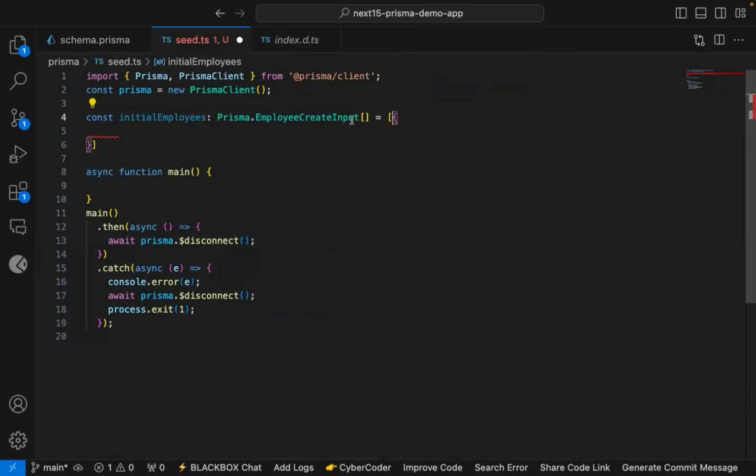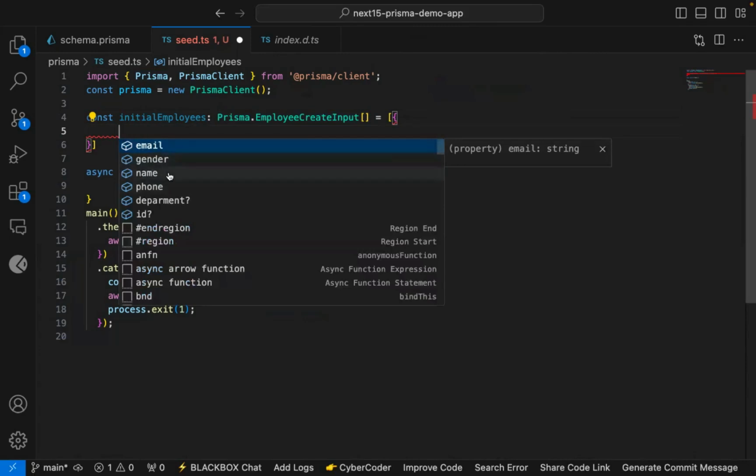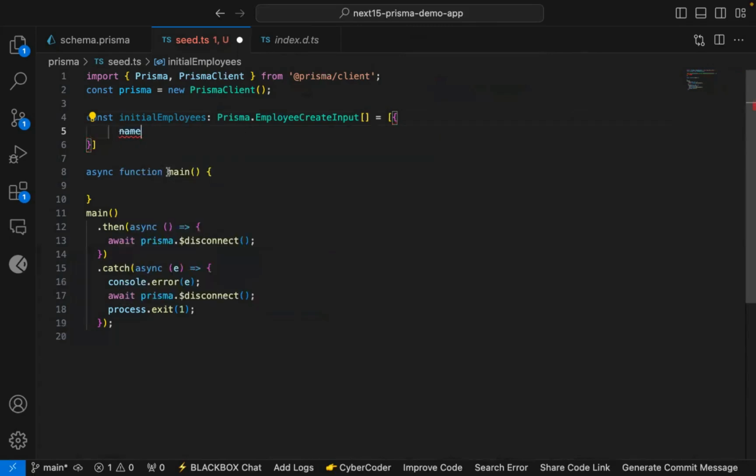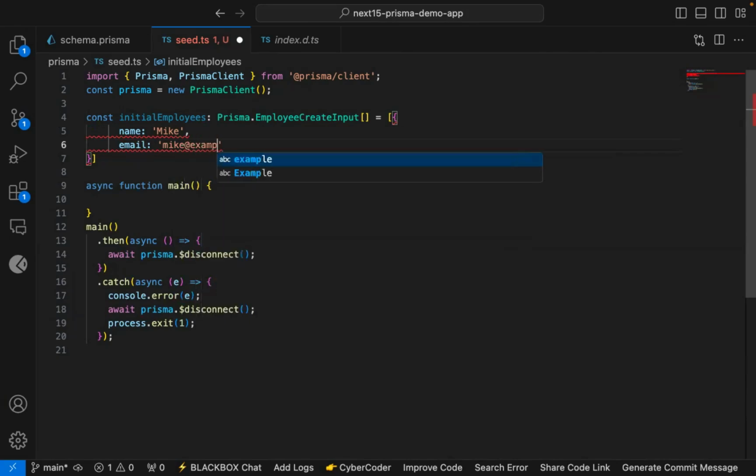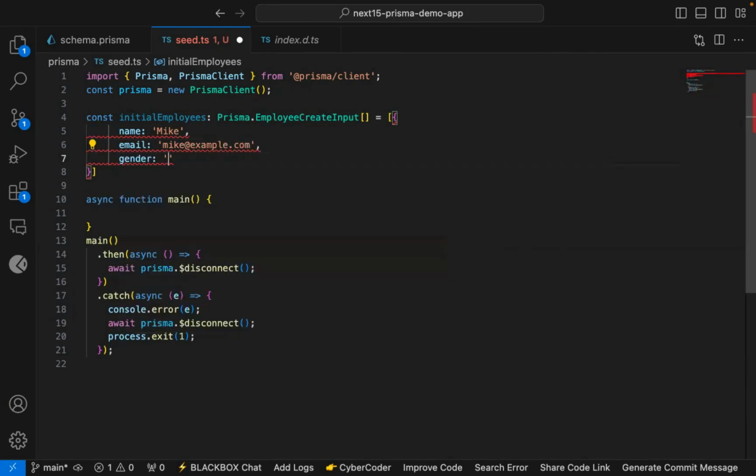Now we are initializing this with this particular type. If you press Control Space inside this, you get automatic suggestions. That is the advantage of type safety. With TypeScript, you get type safety, so you don't need to go back and see what the type was or what different fields you can use. Here I can give name of Mike, then let's say email of mike@example.com. Then we have gender. You can see you automatically get suggestions, so you don't have to remember what value you can give or what fields you need to give.